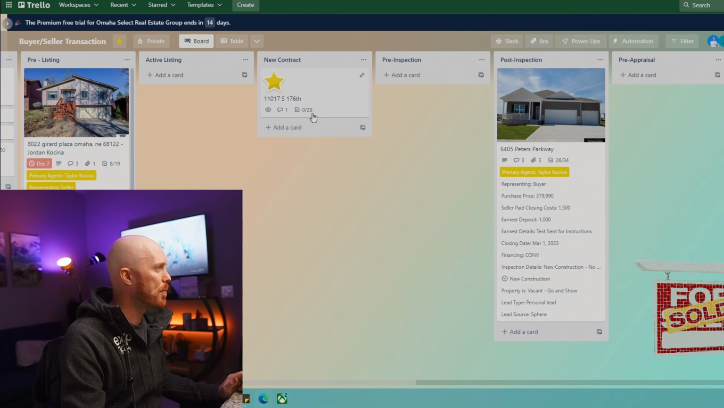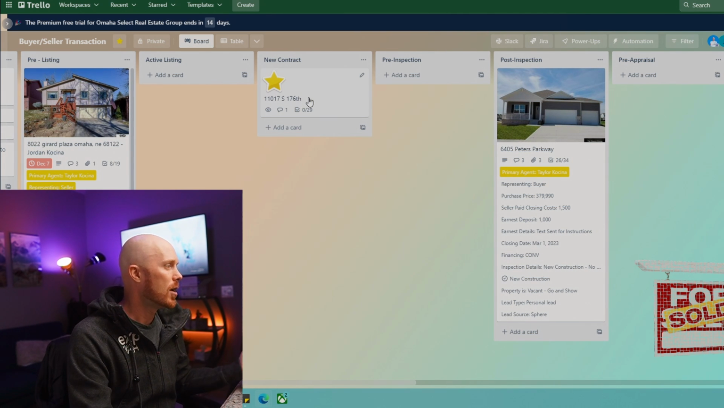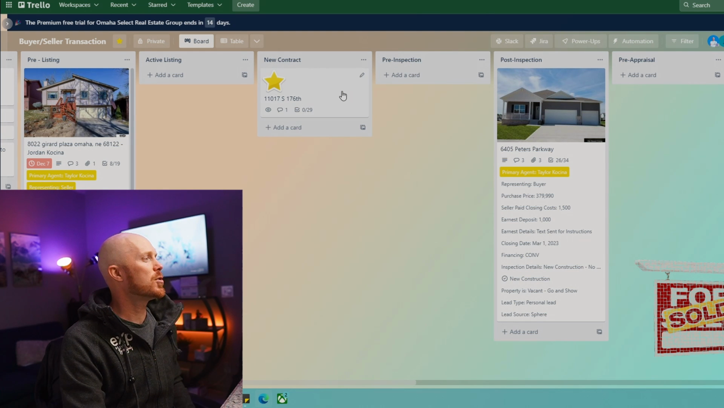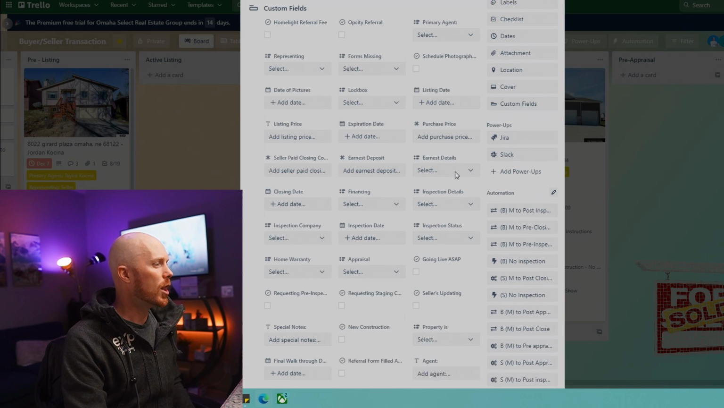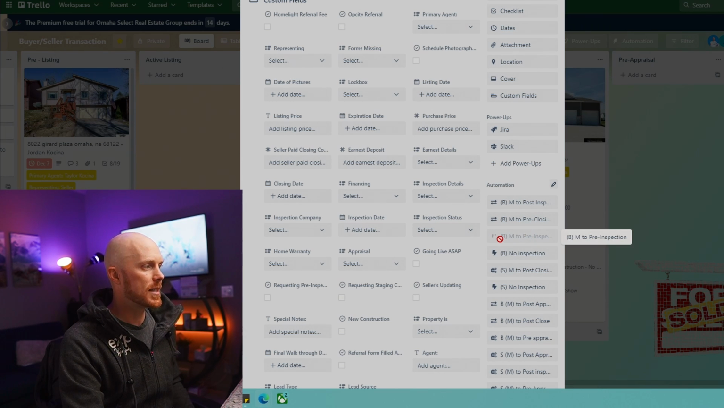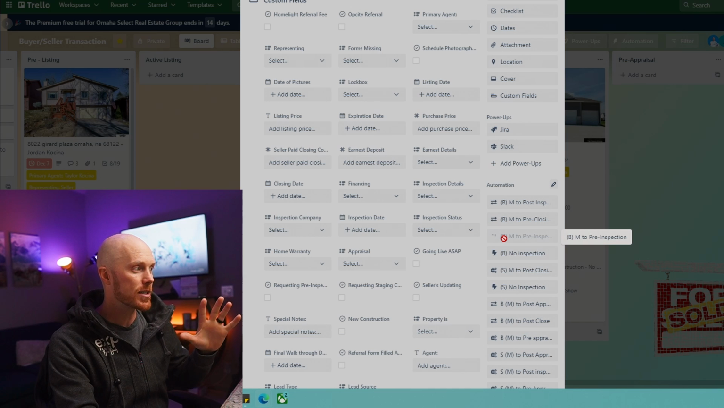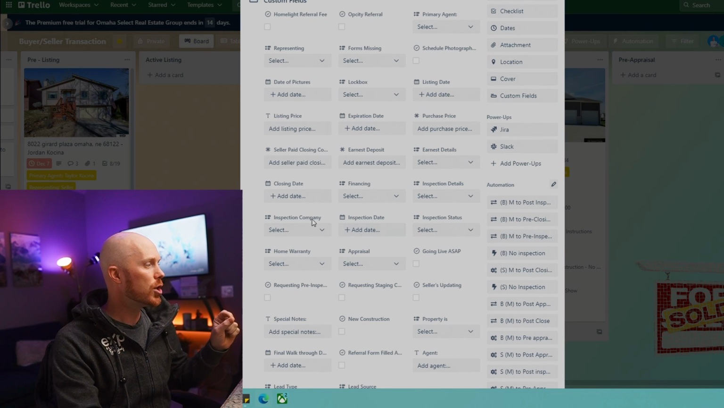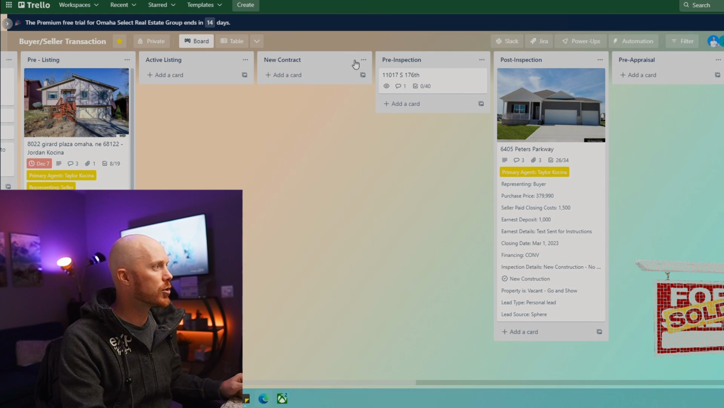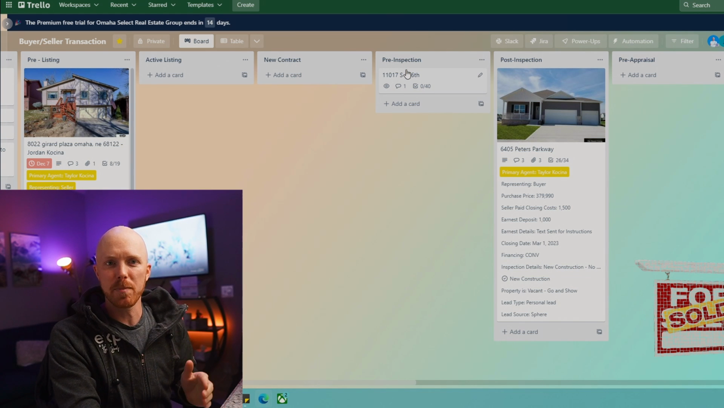So if I put in a new contract right here, and it needed to move to pre-inspection, all I would have to do is find the pre-inspection column and select pre-inspection. It's thinking right now, it's deciding what it's going to do. And then it says success. It moved it from new contract to now pre-inspection.